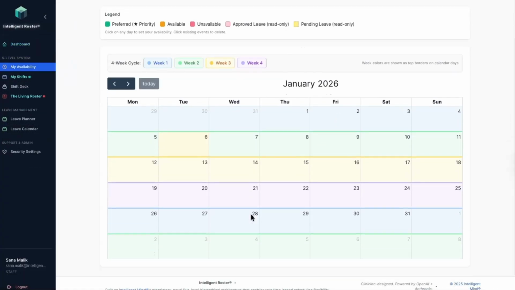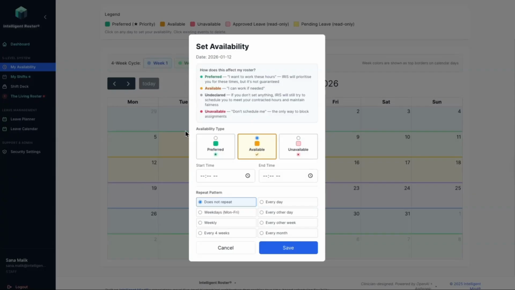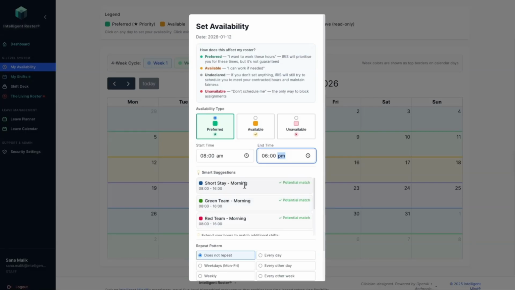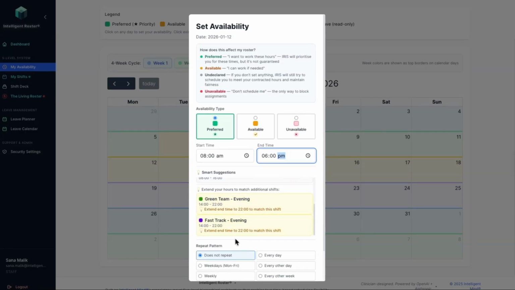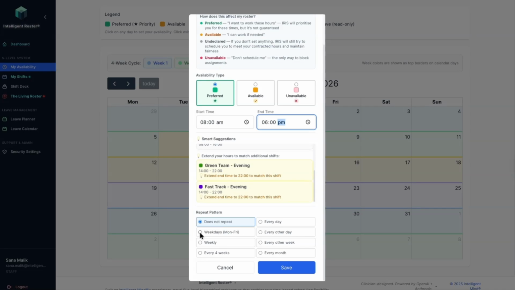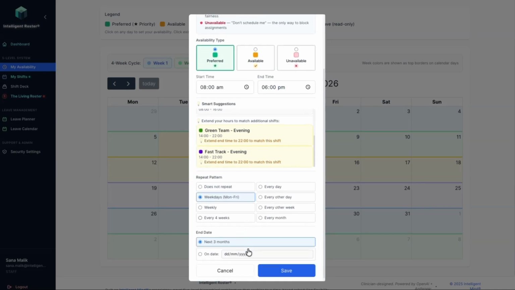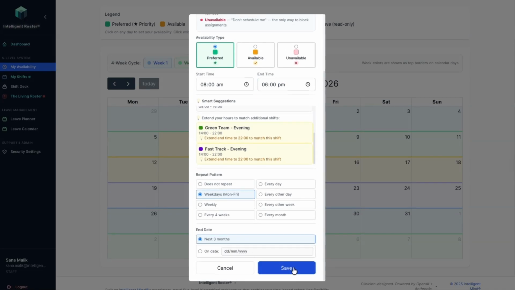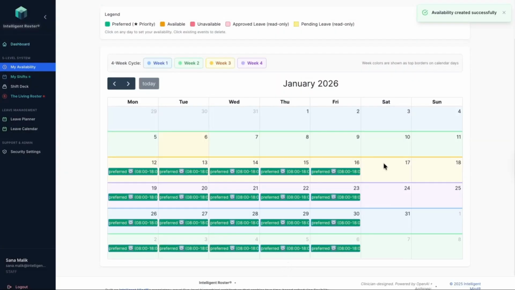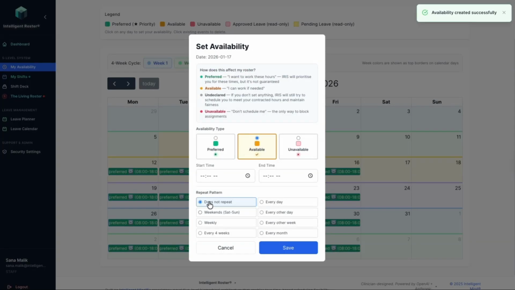This interface should feel instantly familiar. It works just like Apple Calendar or Google Calendar, so there's nothing new to learn. Clinicians don't pick shifts here, they just describe time. Preferred means, I'd like to work these hours. I'll prioritize these wherever possible, but I won't promise what the service can't deliver. Available means, I can work if needed. Undeclared means nothing is specified. In that case, I'll still work to meet contracted hours and keep things fair across the team. And unavailable means, don't schedule me. This is the one option that completely blocks assignments.